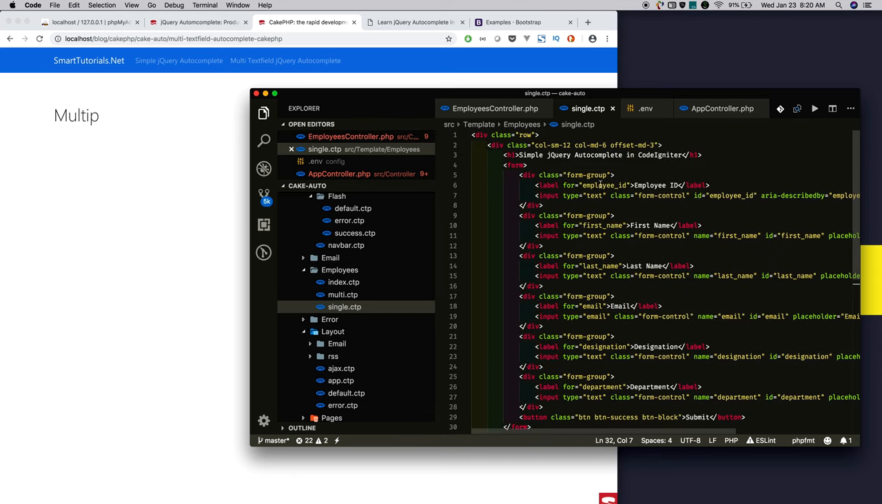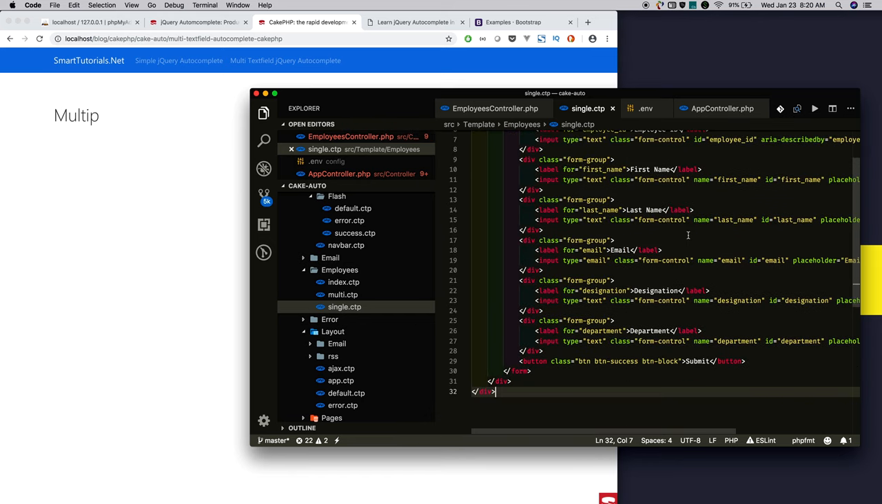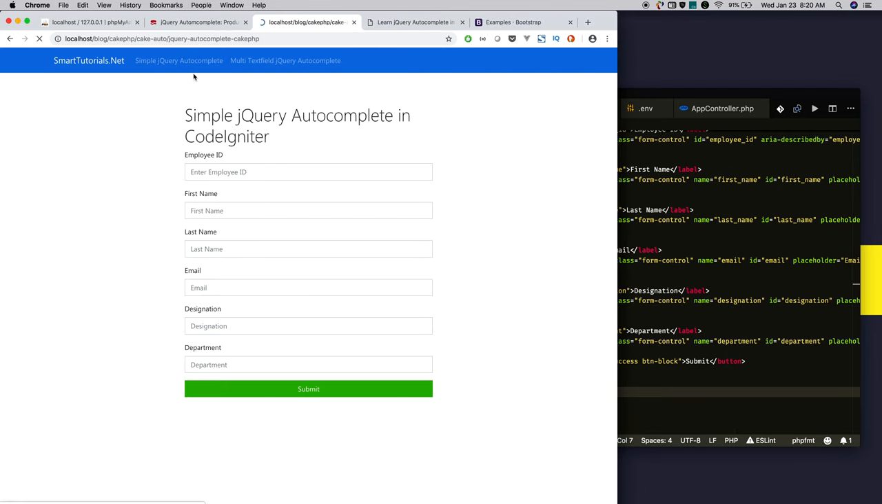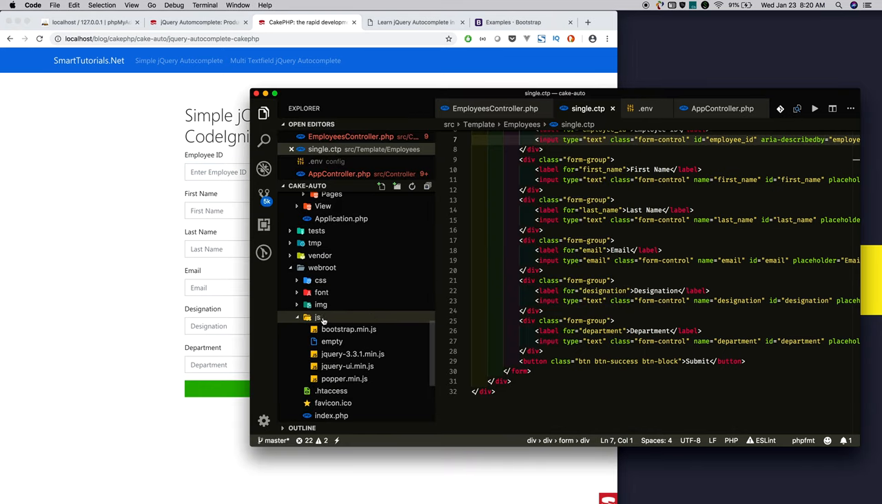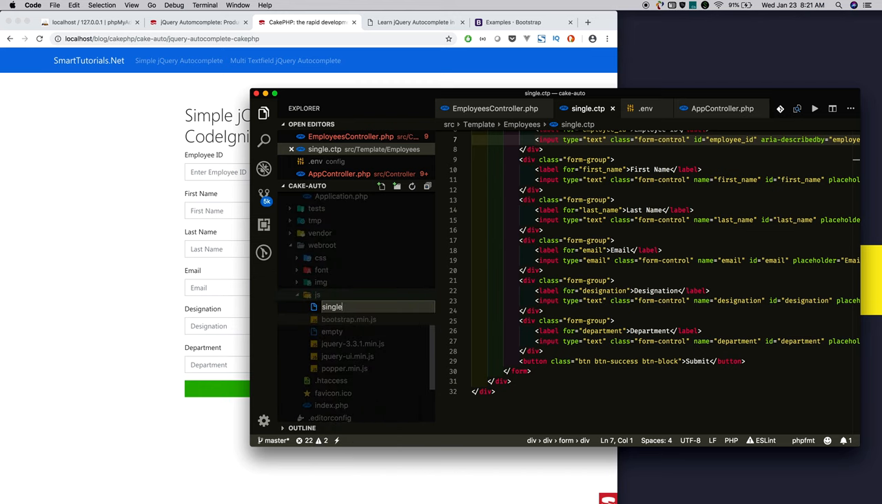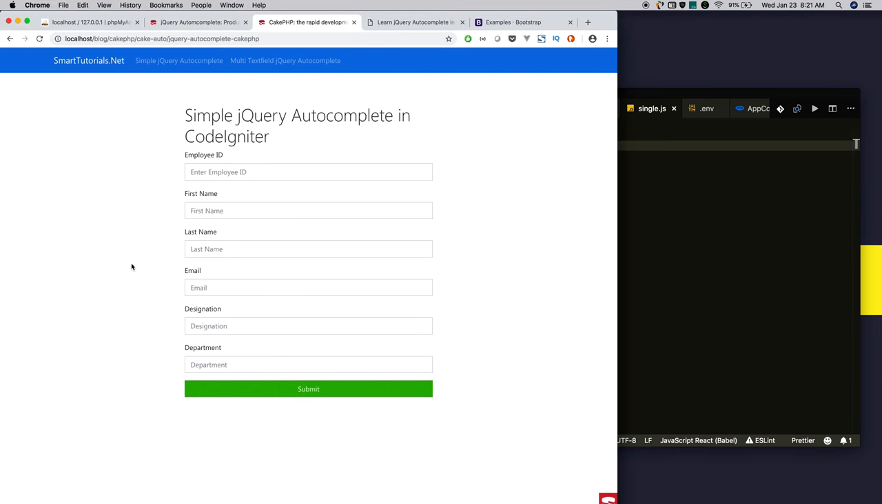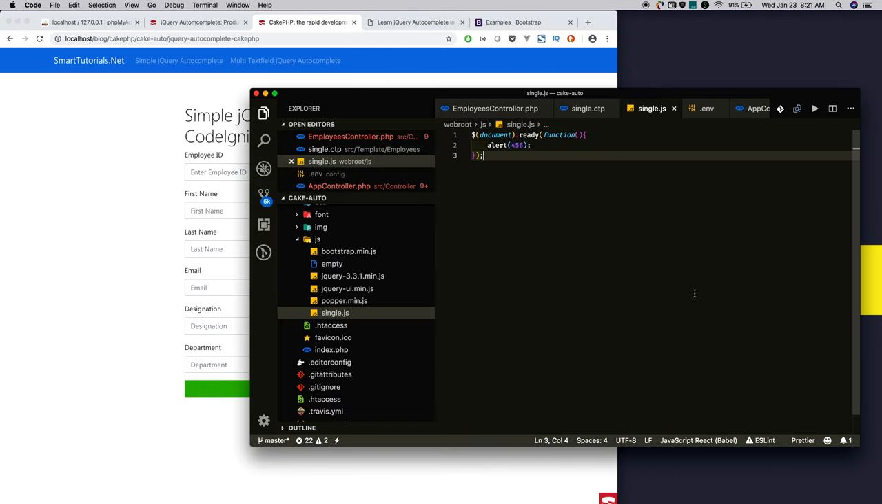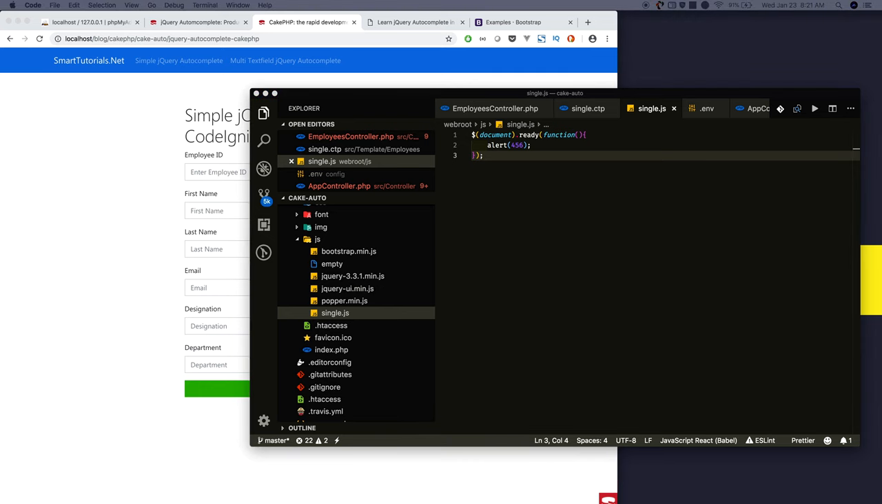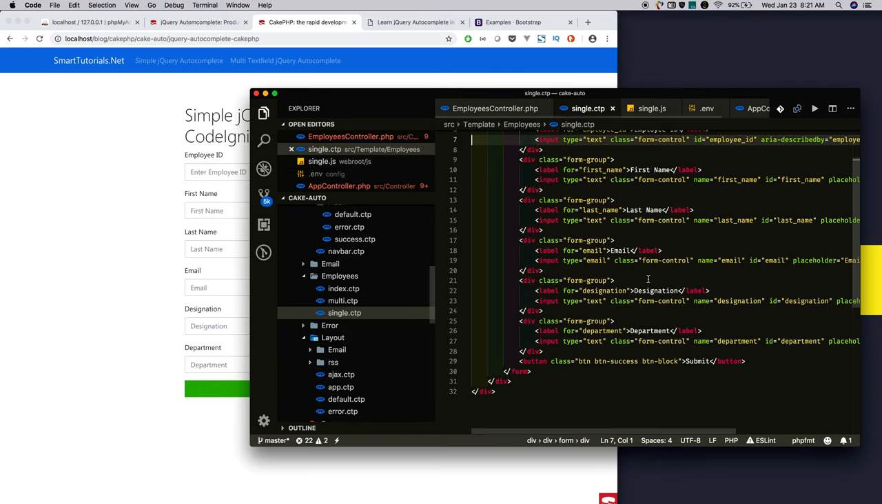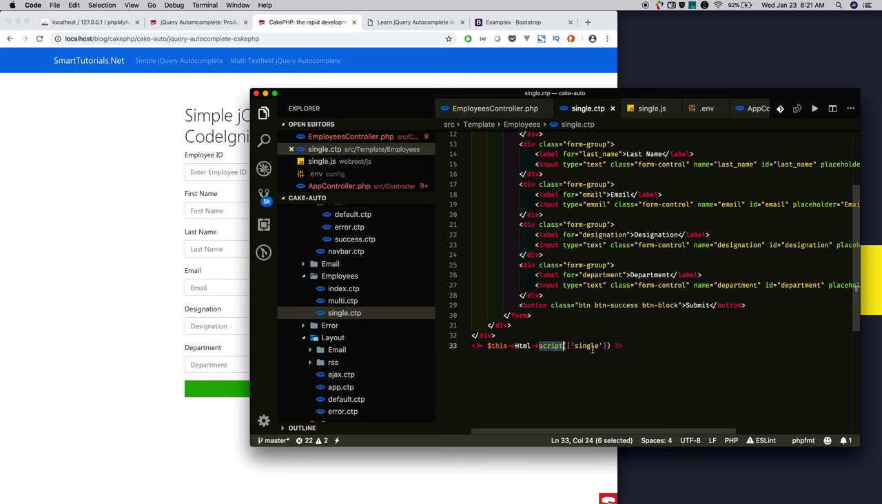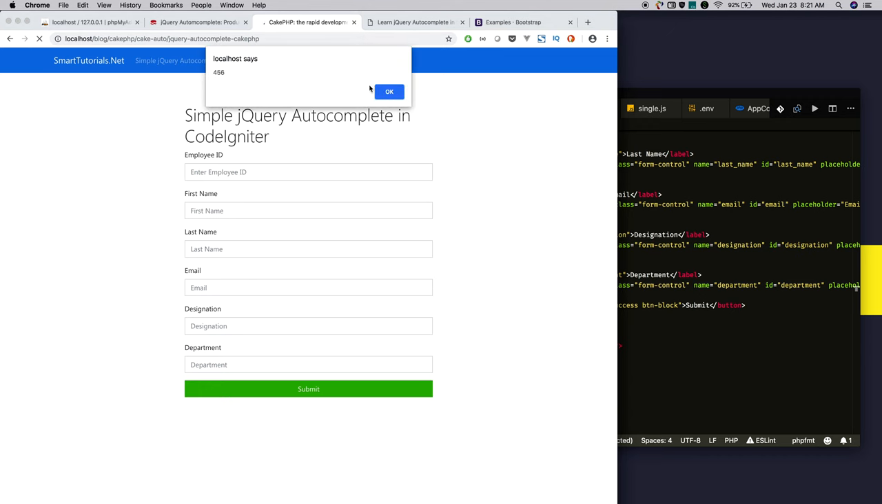So I just created the form with the employee ID, first name, last name, all the fields. Just reload and check. Yeah, so to implement the jQuery autocomplete, we need to write the custom JS, right? For that, I'm just creating a new JS file, single.js. So by default, I need to load single.js into single.ctp. For that, I'm using the HTML helper's script method to load single.js. So now reload. Yeah, it's loaded.